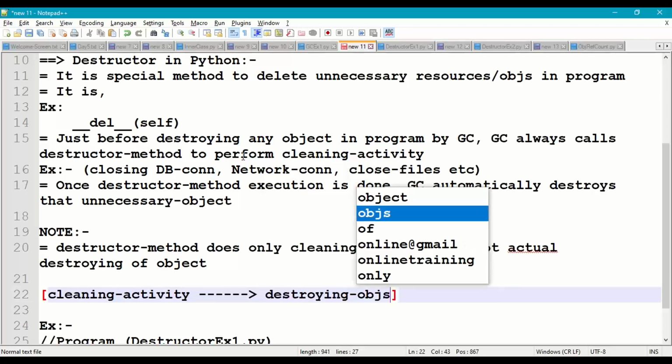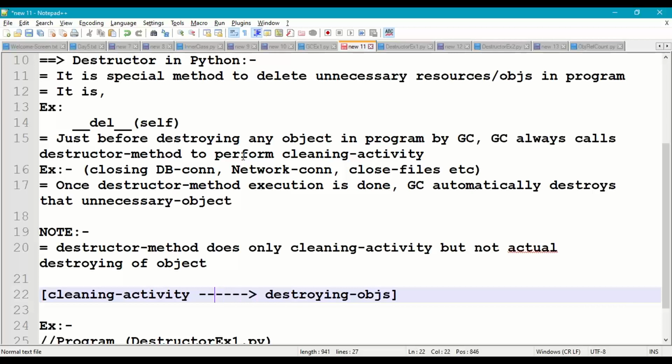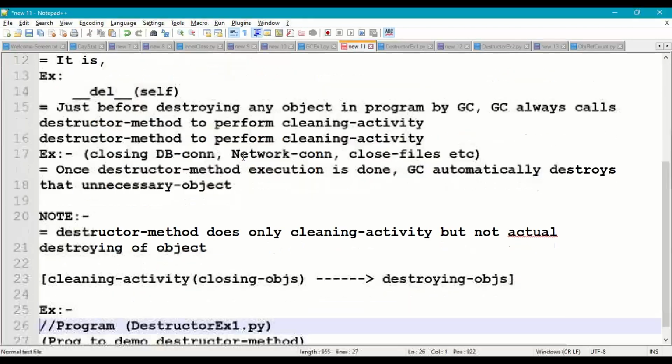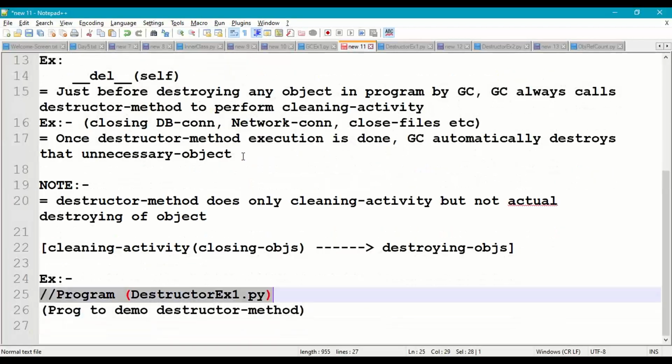destroying objects. So cleaning activity means it is like closing objects. Once the object is closed, it will be deleted from the memory using garbage collection. So let us try to demonstrate this with a small program.